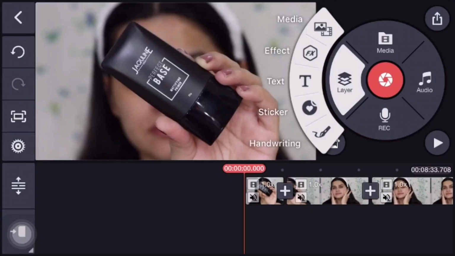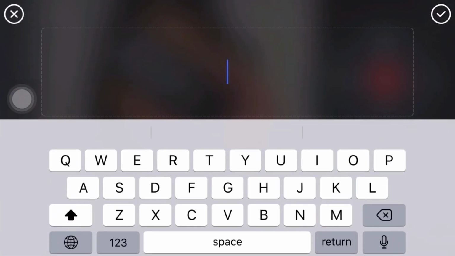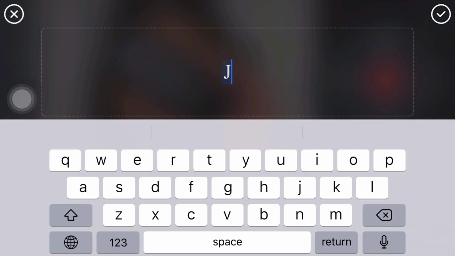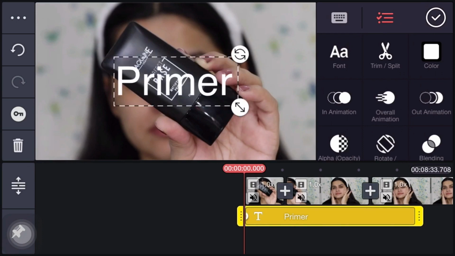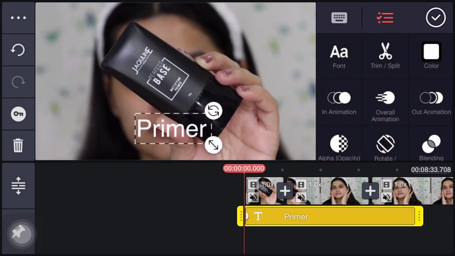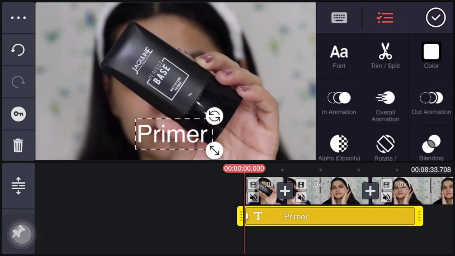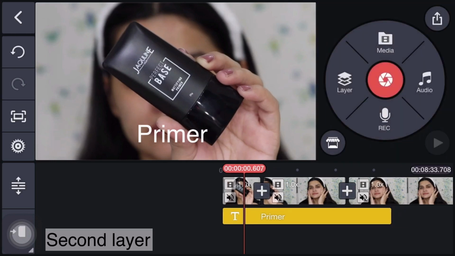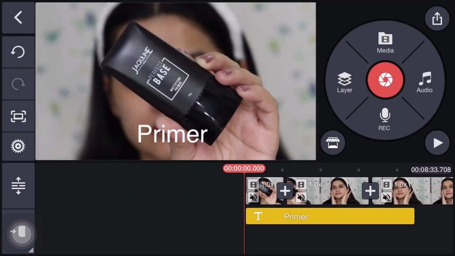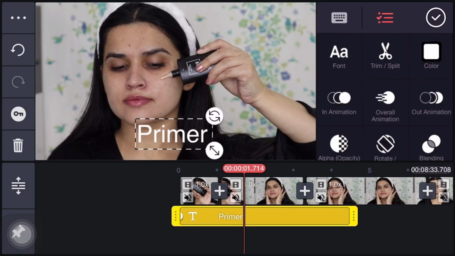Now let's add text to our video. So we'll be selecting this text option and this window will pop up. Now you can write whatever you want to write. So here I'm writing primer because I'm using a primer over here. So yes, I'll be adjusting the size of this text how much I want to. Then I have to click on the second layer which we have formed to do the further changes to this text. So we'll click on that second layer and these options will pop up.